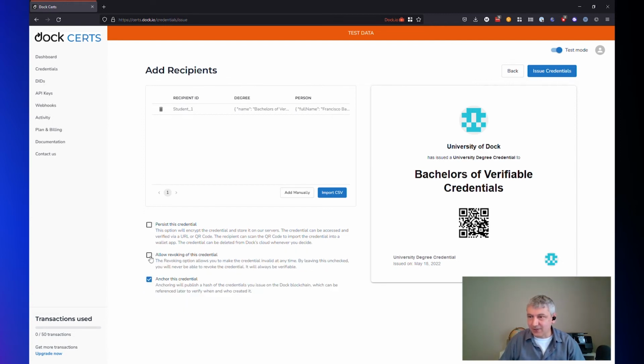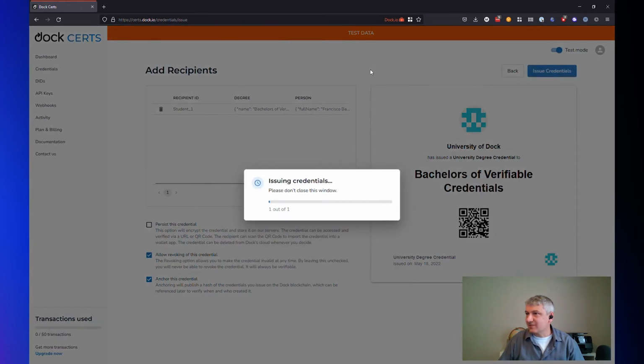I will allow revoking of this credential. So this will create a registry on the blockchain that could be revoked. And we'll anchor it too. So again, we'll put that cryptographic hash on the blockchain for this credential. So that's all the information that we need. Then we hit issue credentials.